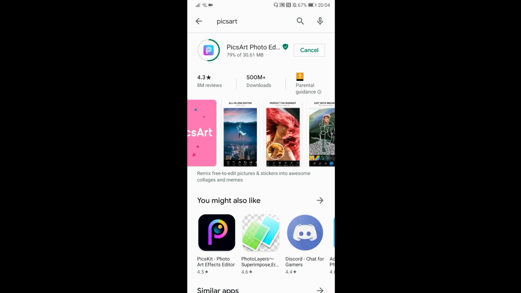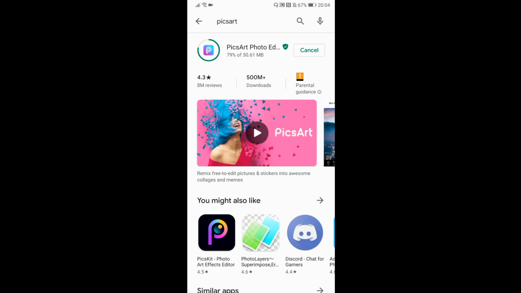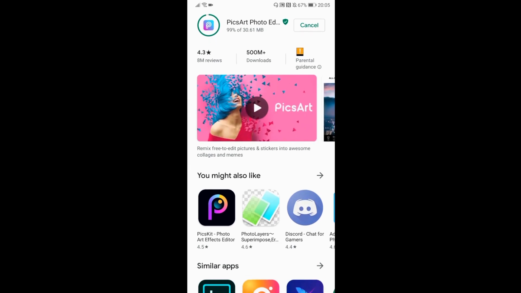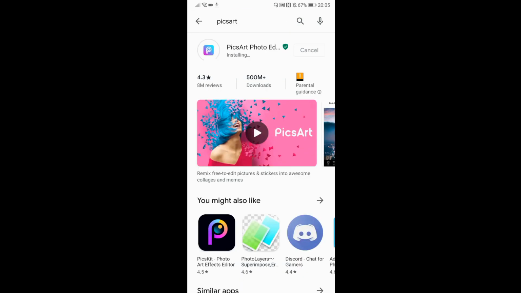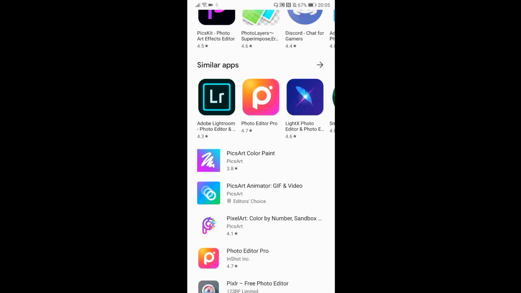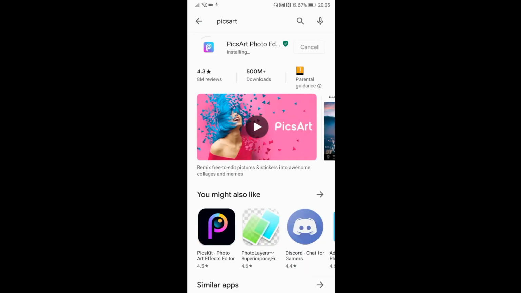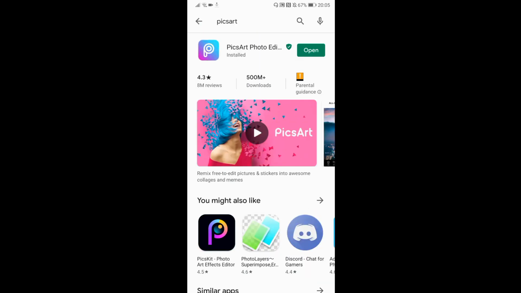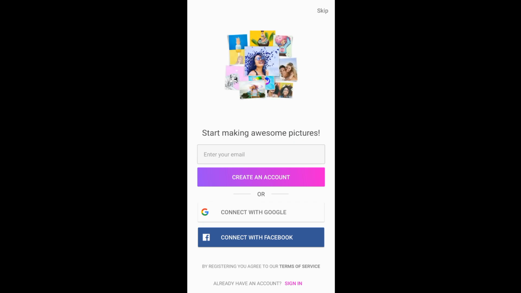So if you're iOS users as well, follow this tutorial. Right when it's done, open the software. And you'll be able to see this menu over here.